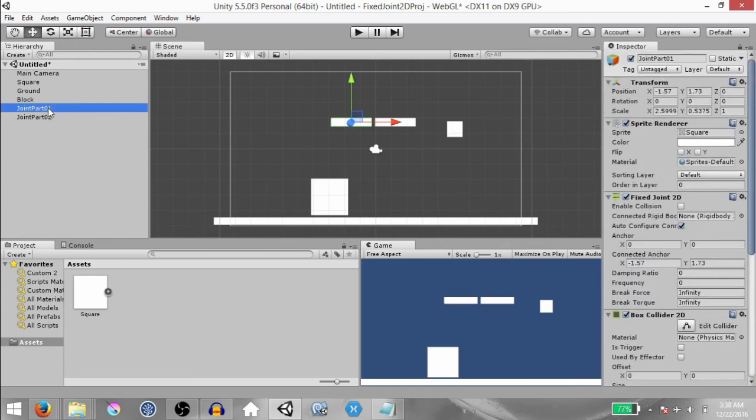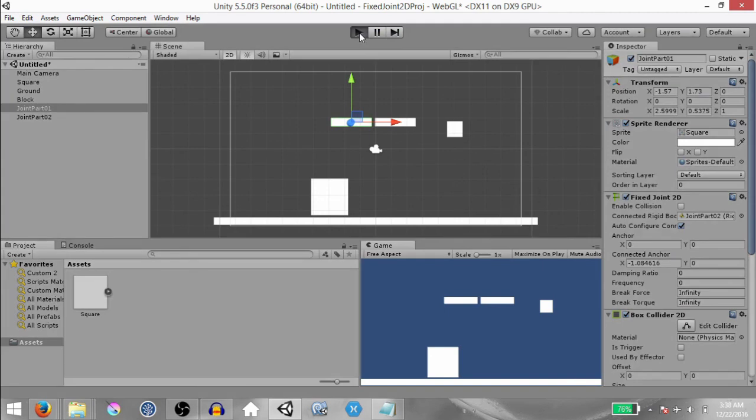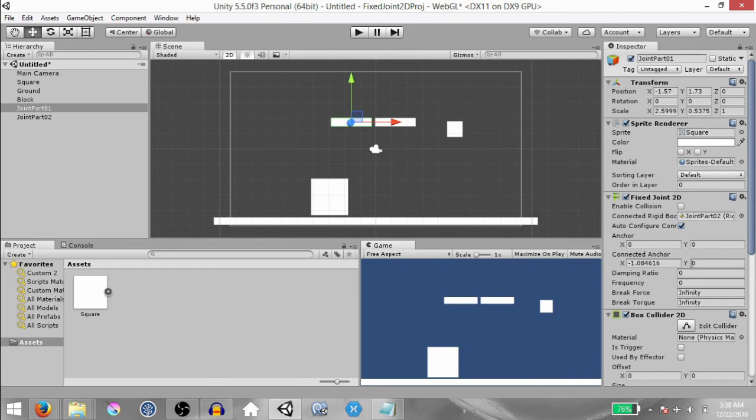Next, with joint part 01 selected, drag and drop joint part 02 into the connected rigid body field. And now let's play the game and see the behavior. As you can see, both of these game objects are behaving as if they are joined together. This is because of the FixedJoint2D component. So let's take a look at some of the properties of the FixedJoint2D component.